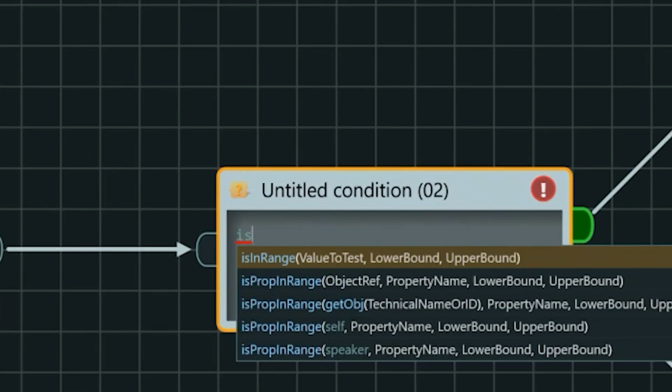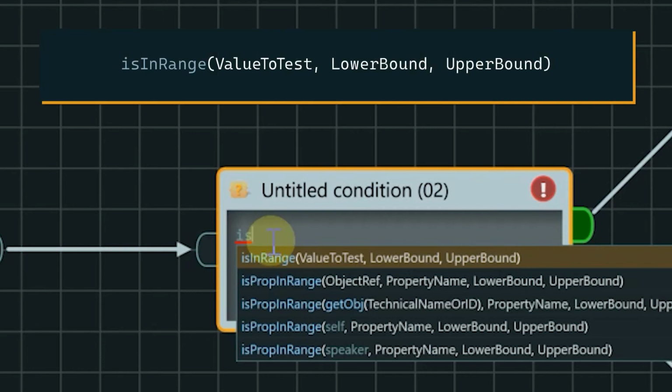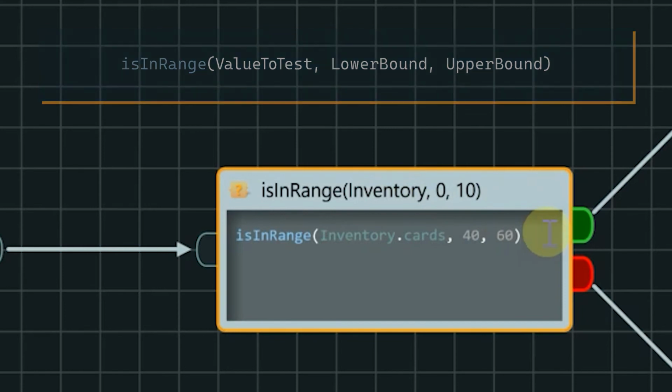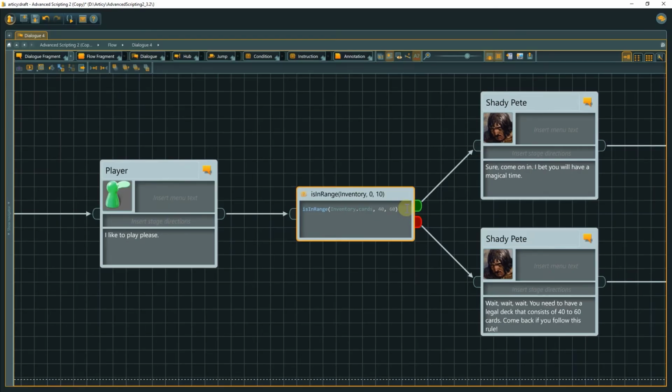The syntax looks like this. The method isInRange, variable set.variable name, here inventory.cards. Then the range with lower and upper bound, both inclusive. So we enter 40 as the lower and 60 as the upper limit. That's it. If the value of the cards variable is inside this range, we continue the dialog flow through the true branch, and the player will be able to play a magical game of cards.